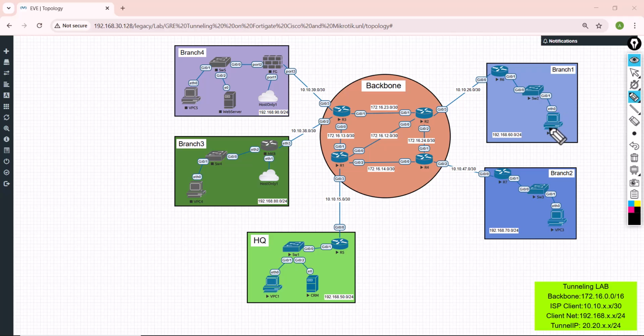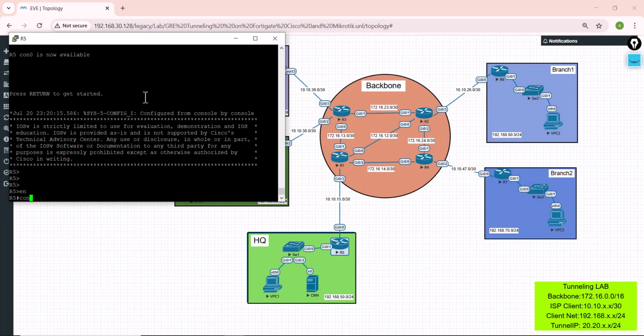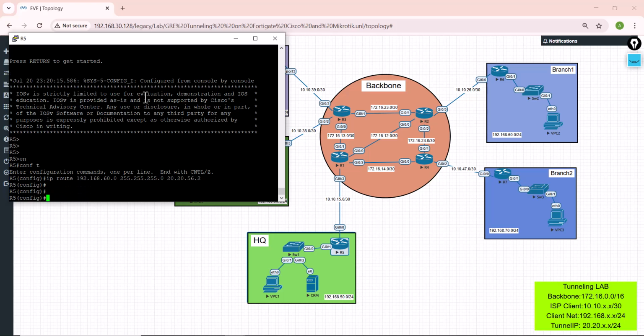Okay, let's route the VPC number 2 traffic through the tunnel to VPC number 1. So we need to route the traffic of VPC number 2 using the tunnel to VPC number 1. To do so, let's go to router number 5, which is this one, and enable, conf t, ip route 192.168.16.0 using 20.20.56.2.